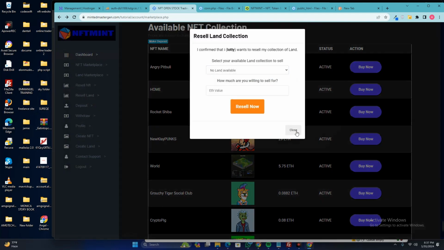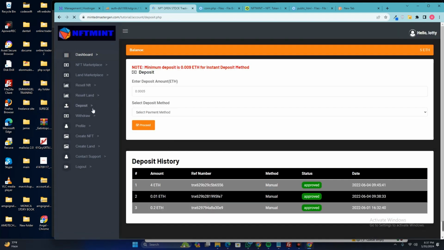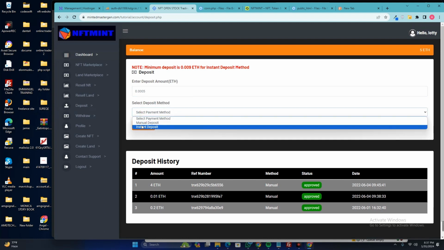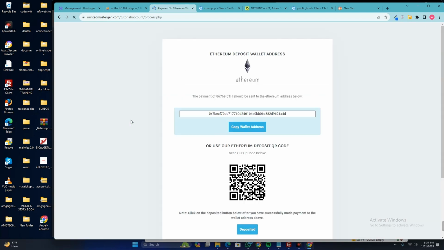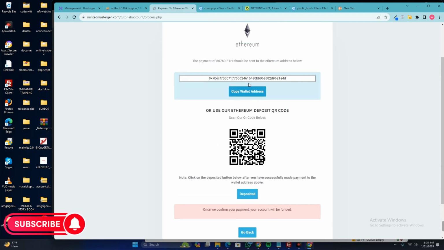They have the option to resell their NFT. They have the option to deposit, so you can see the amount of deposit. You can use this in order to deposit, and choose the type of deposit they want. Whichever method they choose, they would always be able to see it. And here you see your Ethereum address now.